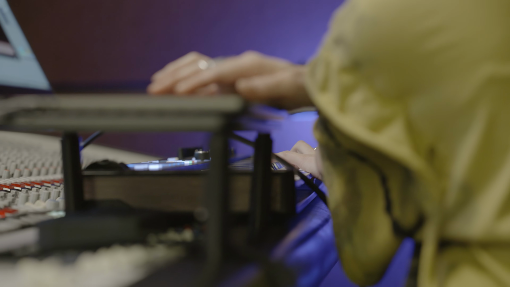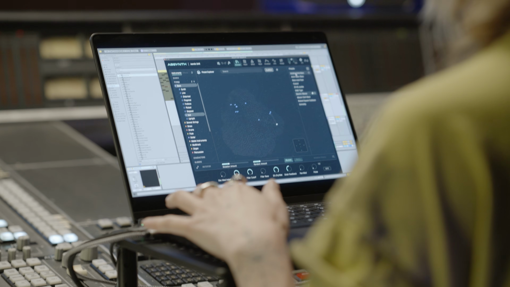It's hard to say what really defines my sound. I would say it's somewhere under the umbrella of electronic music, dance music, but also very much hip hop, R&B, soul music as well.